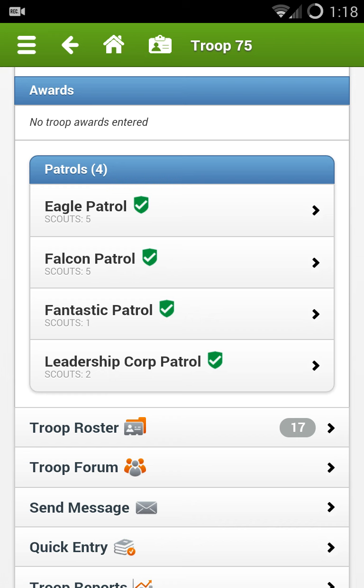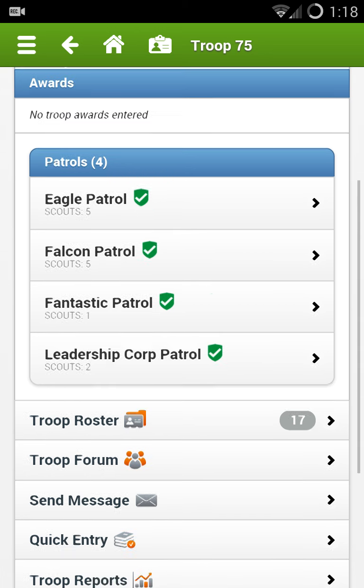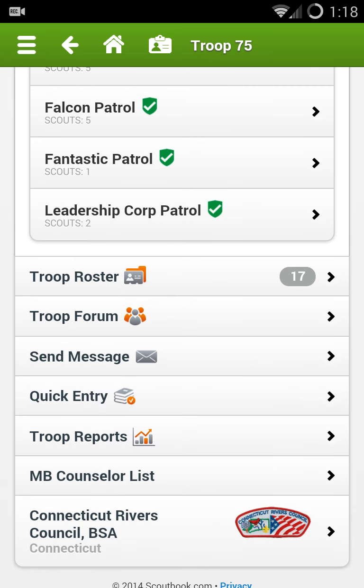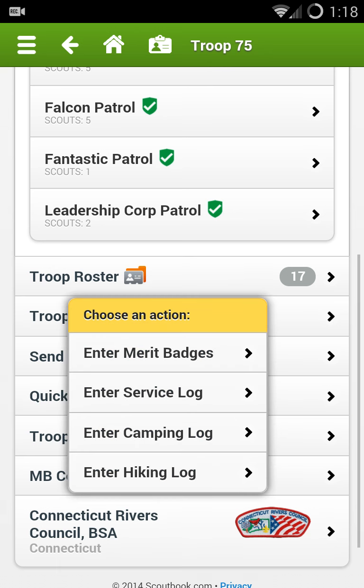Our troop forum is covered under the video dealing with messaging and all that other stuff. You can visit the troop forum, though, directly from this window. The same with the send messaging. The quick entry window basically allows us to go in and enter items for multiple scouts at the same time.